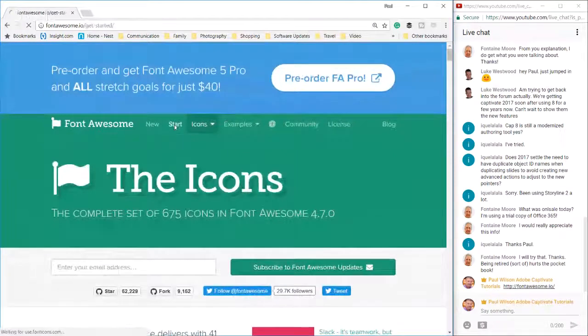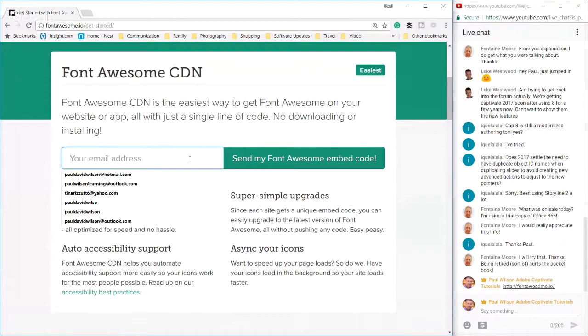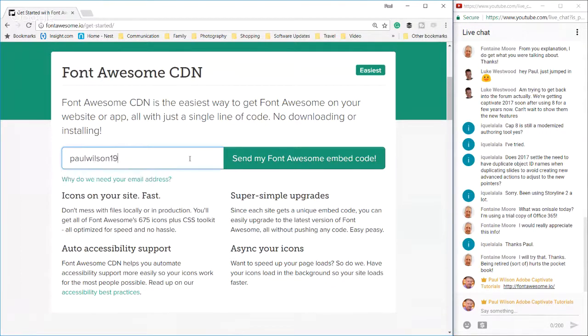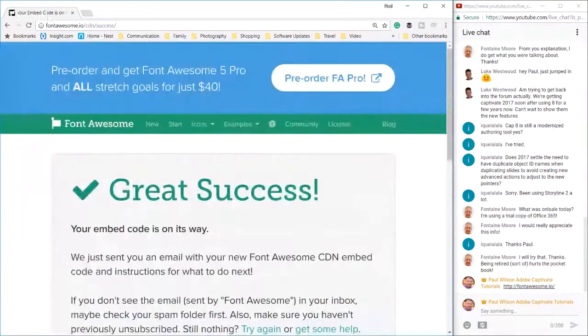If you go to their Start tab, you type in your email address and have them send you the Font Awesome embed code. And I'll give you an example of that. So I've not done it, so let's just use my throwaway email address here. Send me my Font Awesome embed code. And what I'll get is an email with basically a little bit of HTML that I'm going to paste into the standard index.html file of my e-learning course.